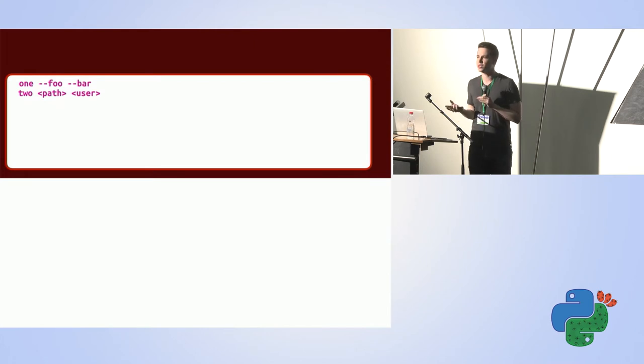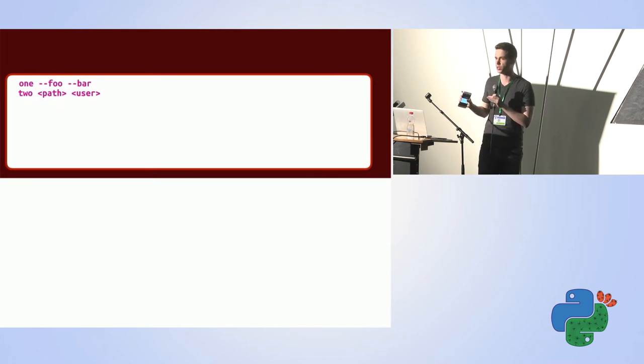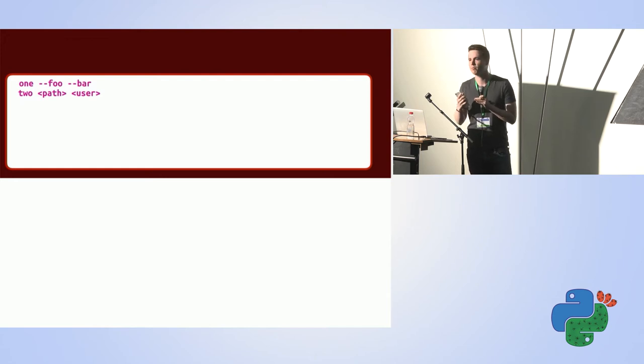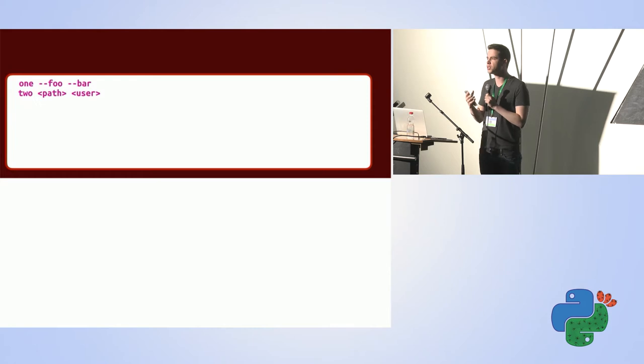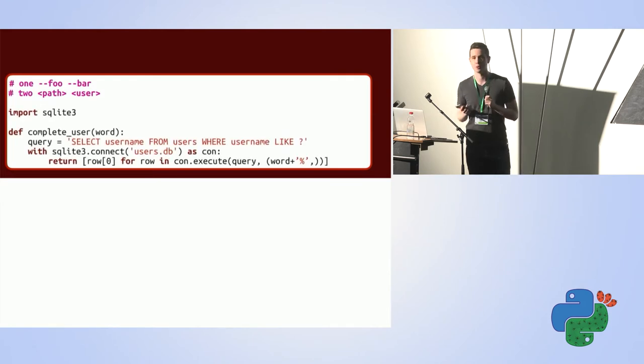But autocompleting users, I'm not talking about system users. I'm talking about usernames from a database. How do you do that? How do you integrate such custom logic into the framework? And the answer is with Python, of course.